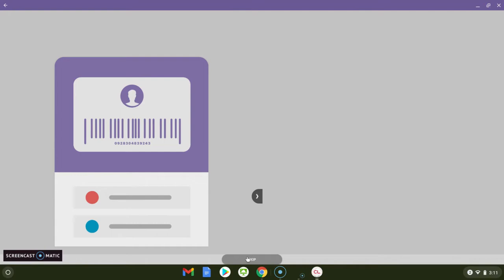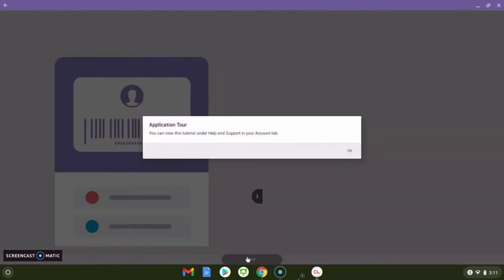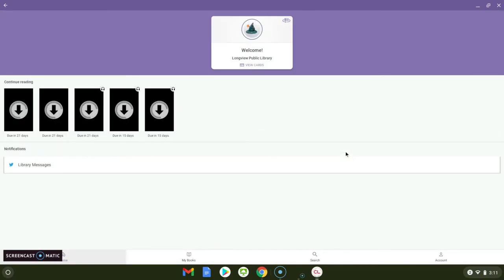Once you're logged in, you can choose to take a tour of the application, but I am going to go ahead and click Skip. And then it'll also give you a reminder that if you want to look at the tutorial later on, you can go under Help and Support under your Account tab. Once you've logged in, it's going to take you to your home page. Here you can see what I'm currently reading. You can see your library information, any notifications. Down at the bottom, there's also a My Books tab, Search, and Account.